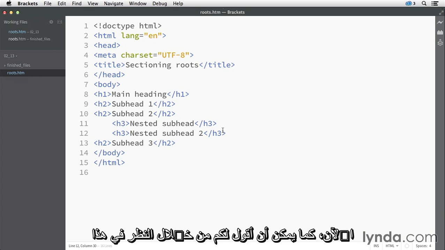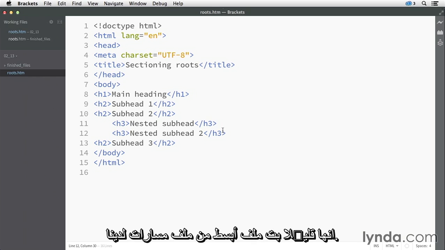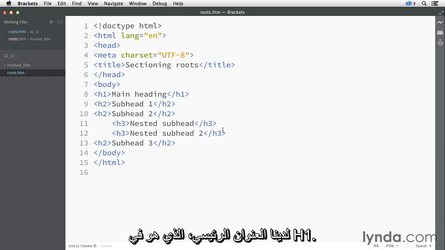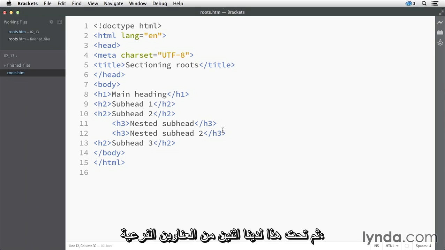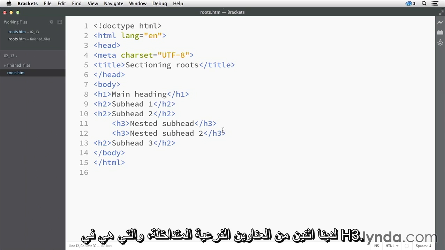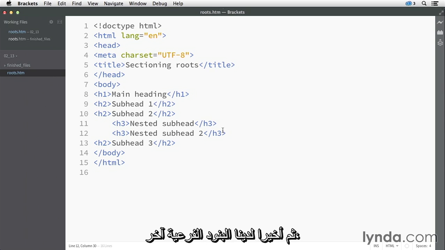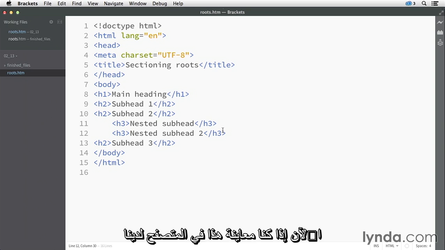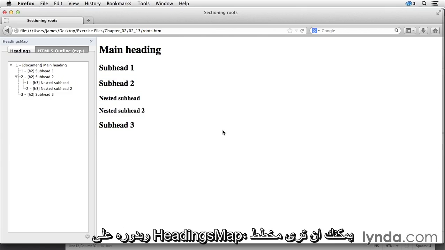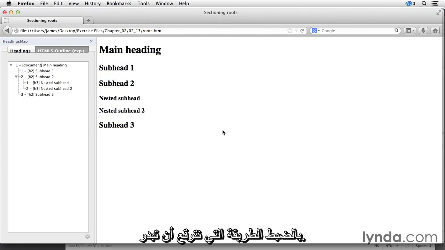Now, as you can tell by looking at this, it's a little bit simpler file than our Trails file. We have a main heading, which is in an H1, and then underneath that we have two subheadings, which are both H2s. We have two nested subheadings, which are in H3s, and then finally we have another subheading, which is another H2. Now, if we preview this in our browser and turn on the headings map, you can see an outline exactly the way we expect it to look.